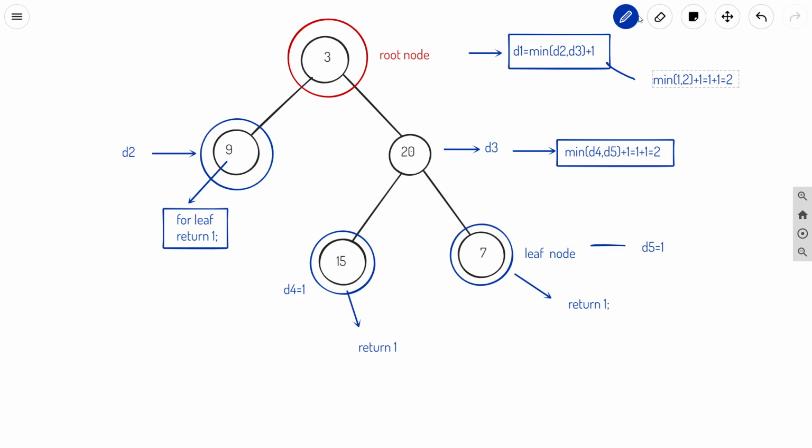So you can see how we have used the function minDepth recursively for finding out the right part and left part of our subtree. Basically there are some base cases: if we are on a leaf we will just return 1, and one more base case should be there. If root is null, we will just return 0.